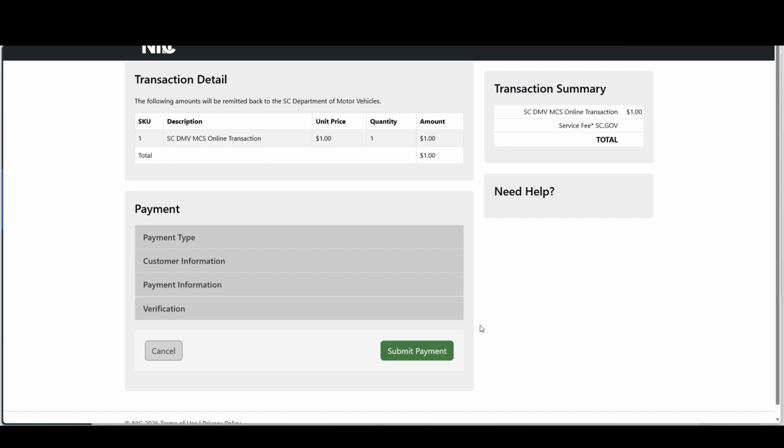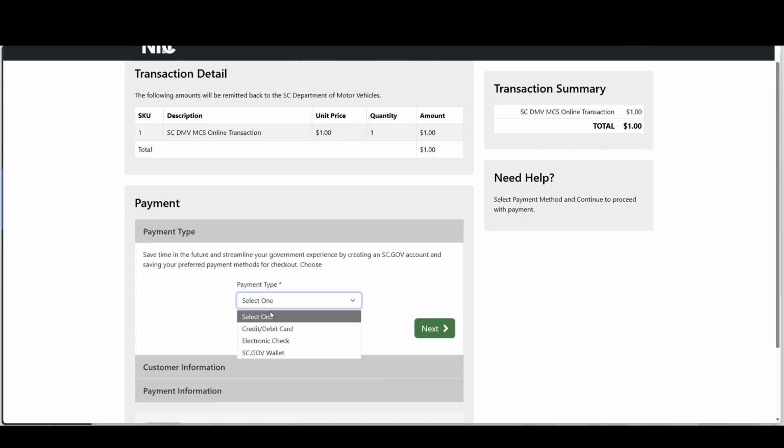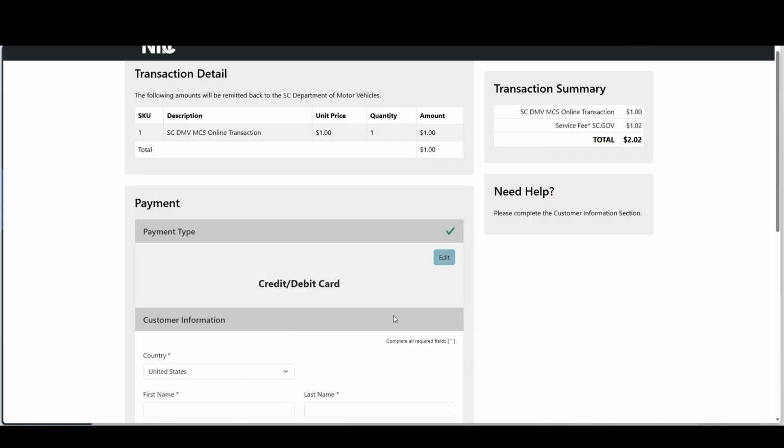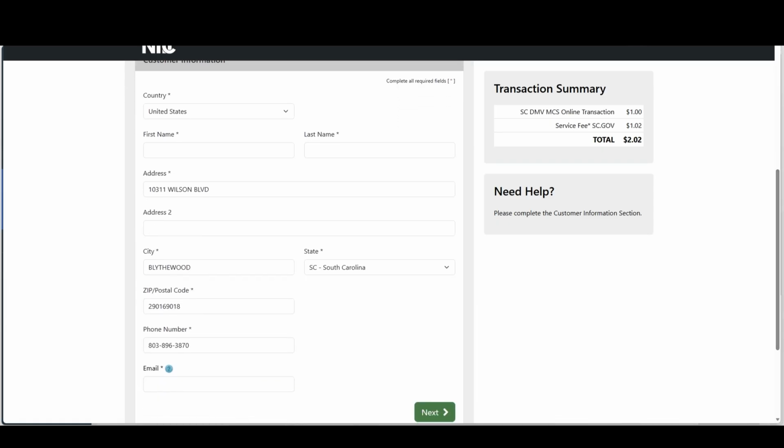A new secured window will open in your browser. You will see the transaction summary in the upper right-hand corner. Under Payment, select the payment type for this video. I am going to select credit/debit card, but if you were paying by e-check, you would select electronic check, and like any other site, complete the customer information and payment information and select Next.